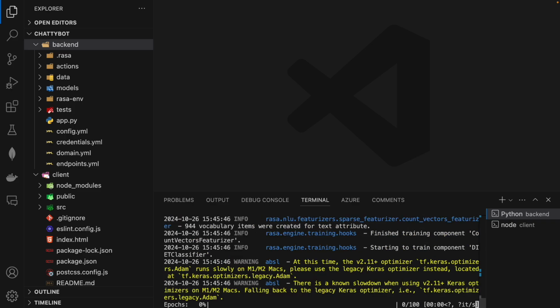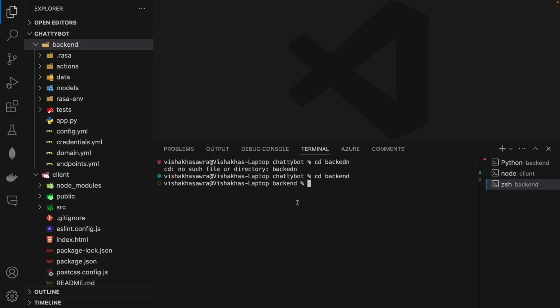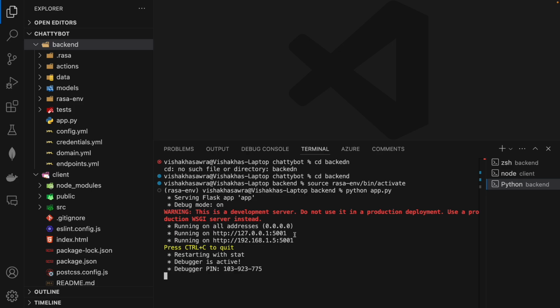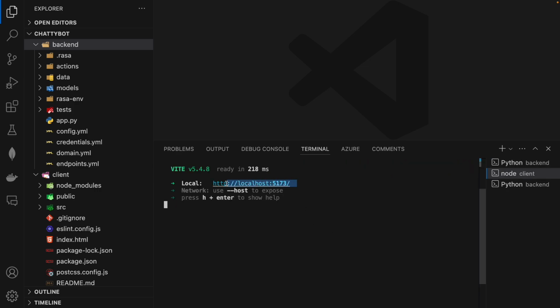And once this is done, we are going to restart our Rasa server and also the Flask server. So for it, navigate to another terminal, navigate to the backend directory and then activate our Rasa virtual environment. Then we will run the command python app.py to start our Flask server, and it will start on localhost 5001. And over here the Rasa server is up and running. And then let's head over to our front end application and test this application.